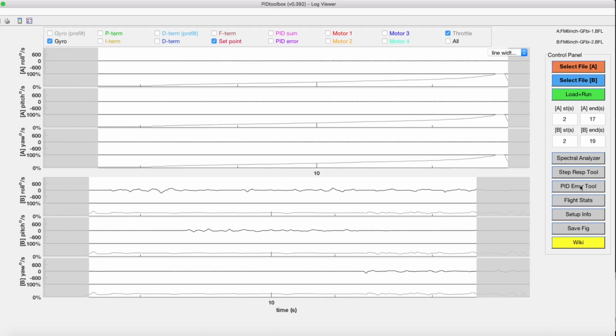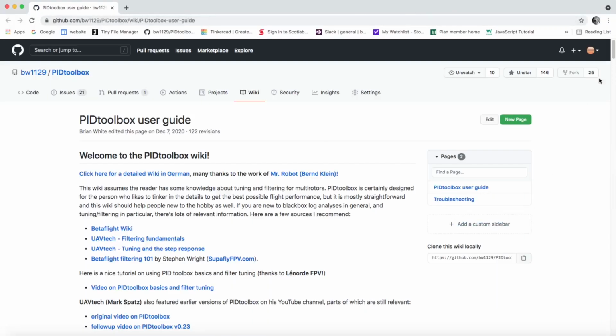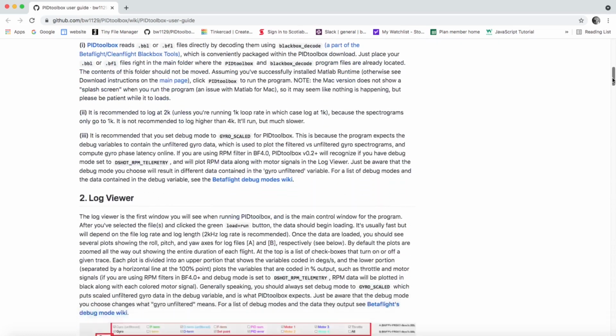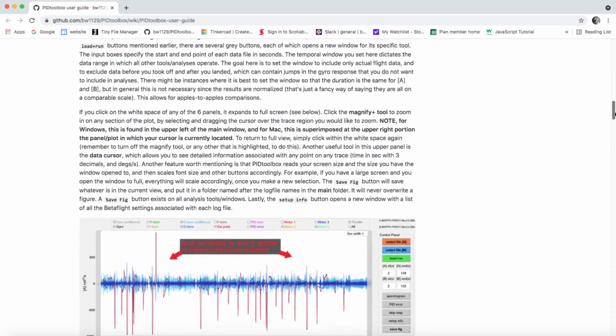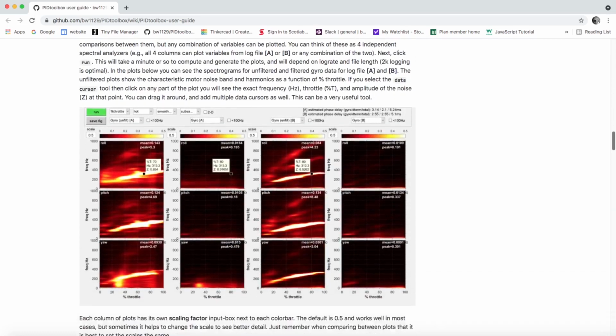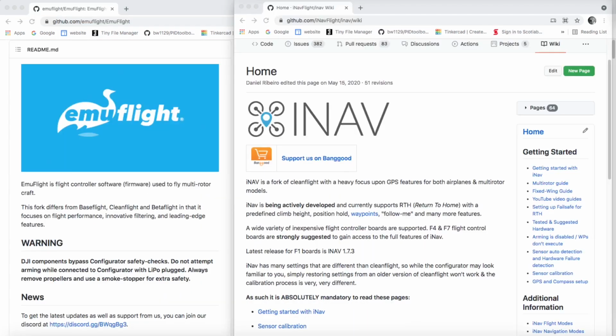The rest of these open up different windows for different tools. There's also a button here that takes you to the GitHub wiki, and it's there you'll find lots more information about how to use the software. This is now a little bit dated, but there's still a lot of useful information in here, so go ahead and check that out.